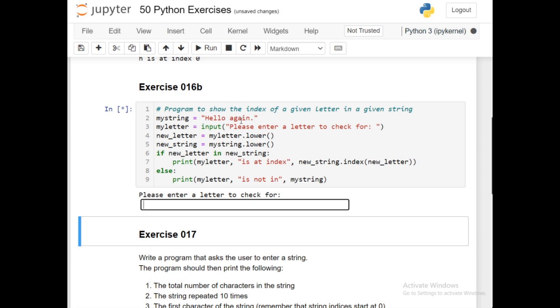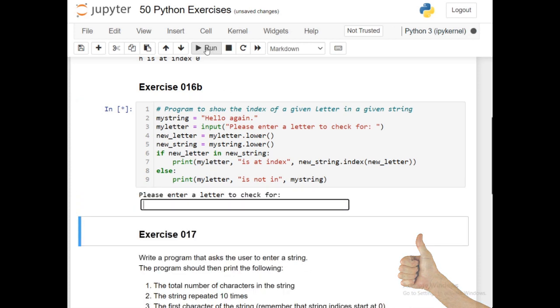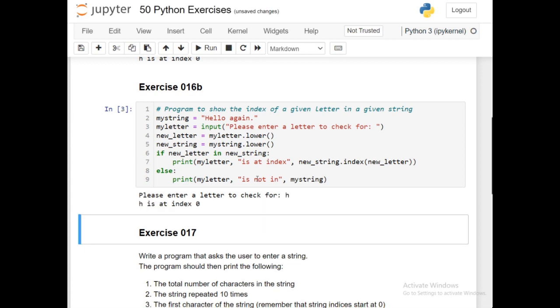Enter letter to check for E, and it says it is at index 1. Enter letter to check for lowercase h, at index 0.